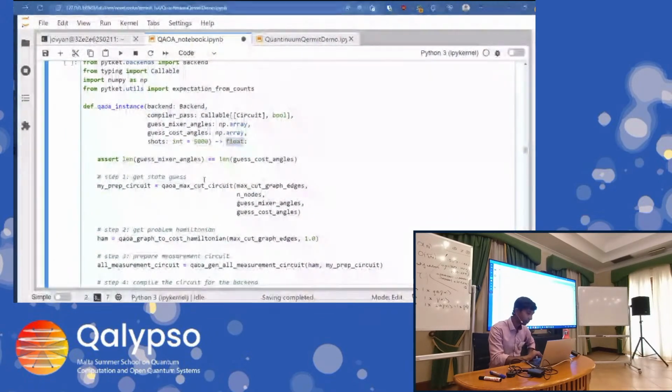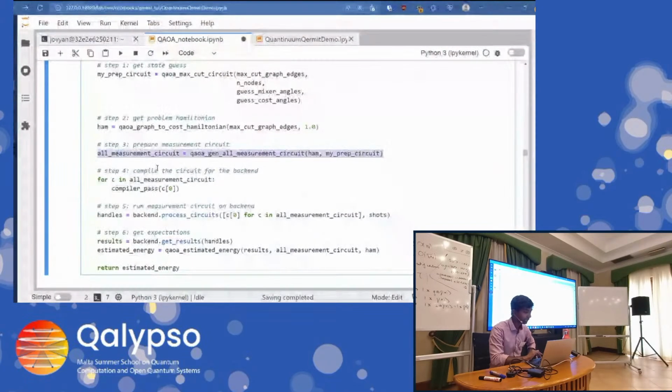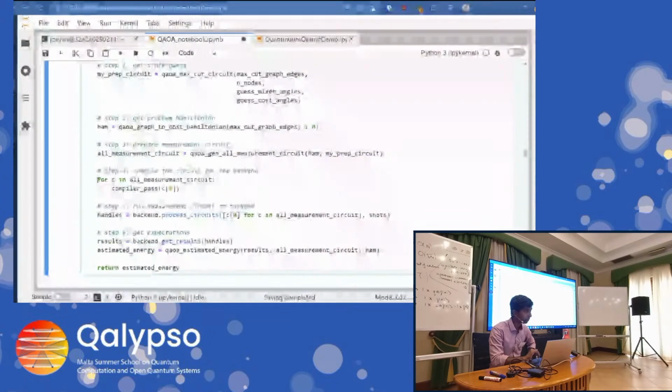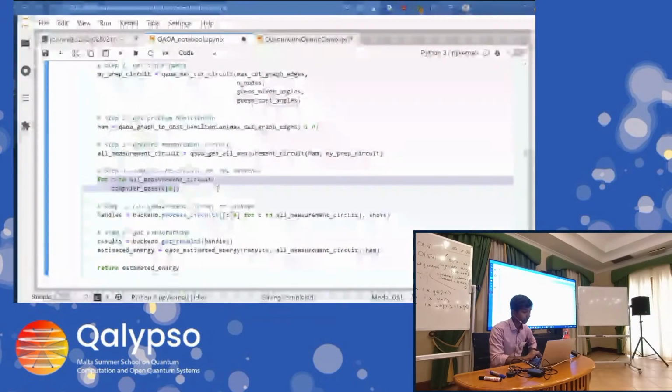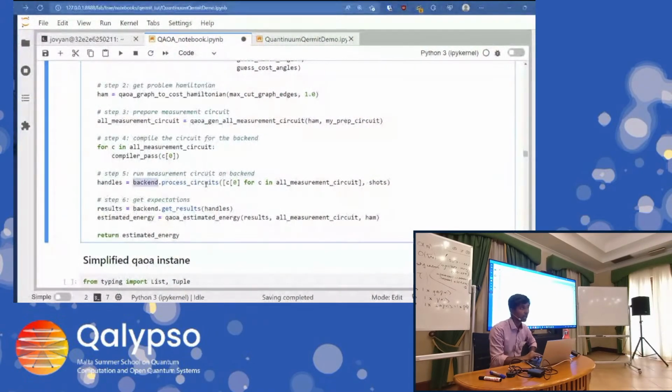So we start by getting our max cut circuit from our function earlier. And then we prepare the cost Hamiltonian. We get all of the circuits we need to measure. And then we compile each of those using the provided compiler pass. And then we use this process circuits function. So this is the primary way with the given backend. Every backend has a process circuits function. You can give it a list of circuits and the number of shots you want to run.